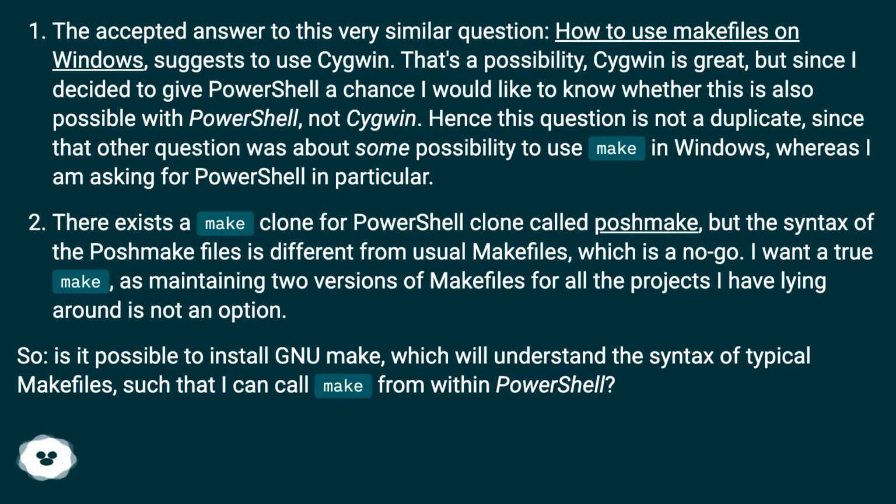There exists a make clone for PowerShell called poshmake, but the syntax of the poshmake files is different from usual makefiles, which is a no-go. I want a true make, as maintaining two versions of makefiles for all the projects I have lying around is not an option. So, is it possible to install GNU make, which will understand the syntax of typical makefiles, such that I can call make from within PowerShell?